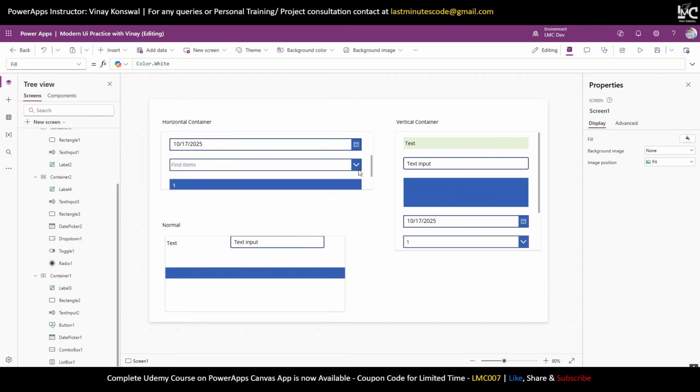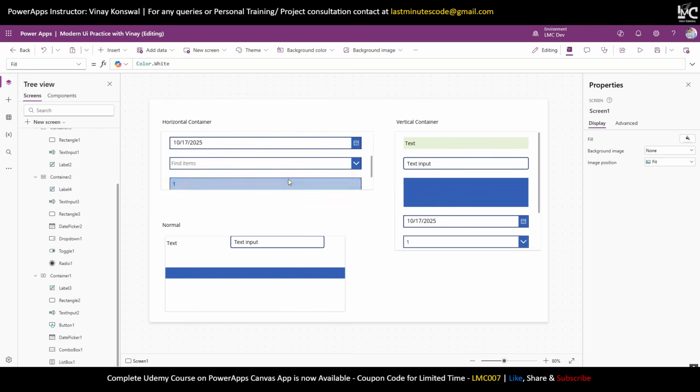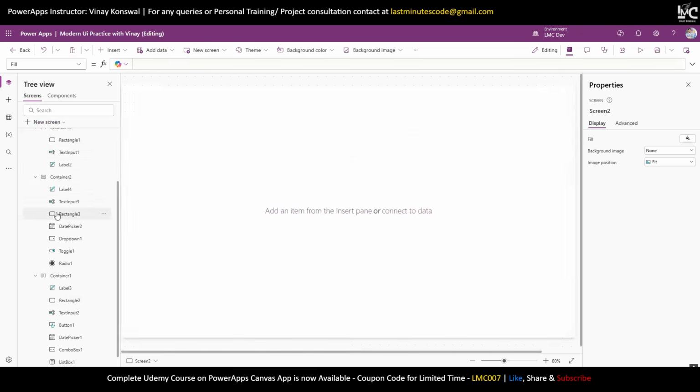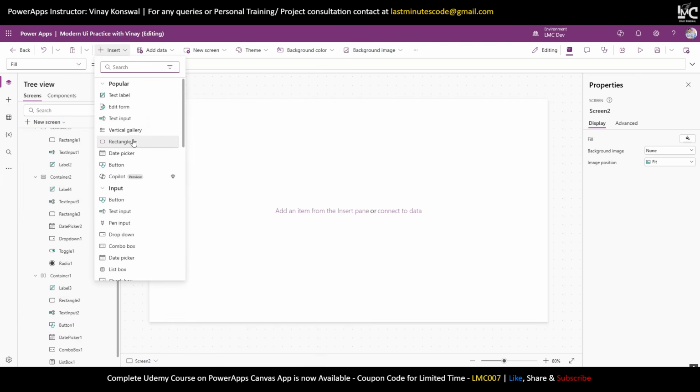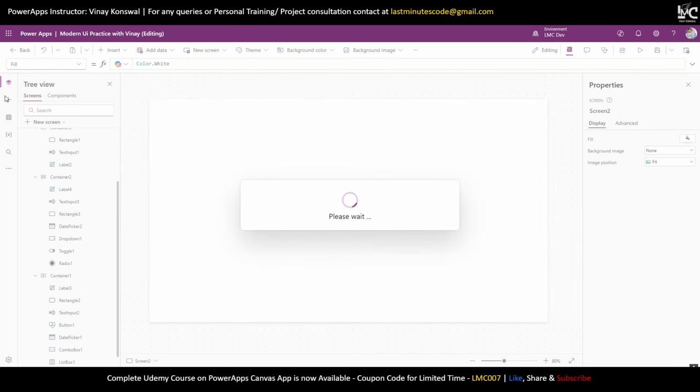Now your question could be, hey, these four are fine, but these are taking the full width. Yes, why is that the case? Now, one beautiful thing I'm going to teach you. For that, let me create a new screen. Here, see this very carefully. Again, I'm going to create a horizontal container. Okay, now notice one thing.